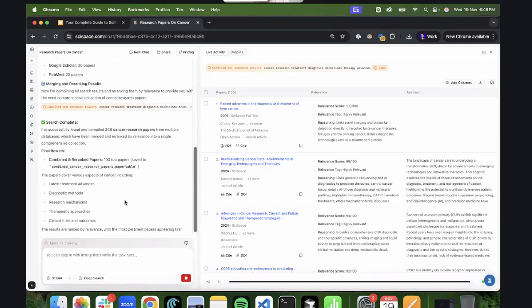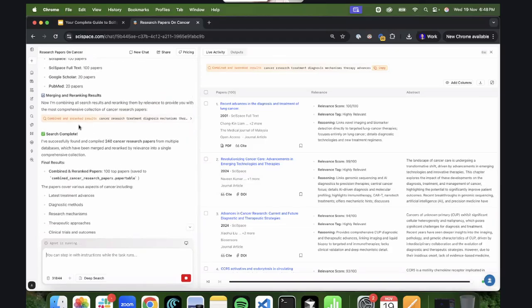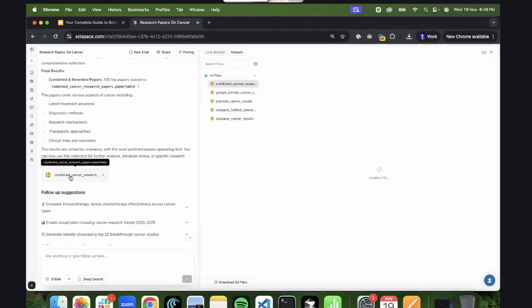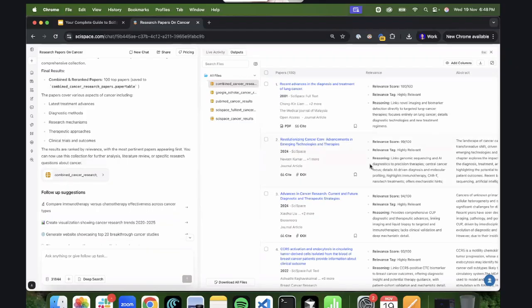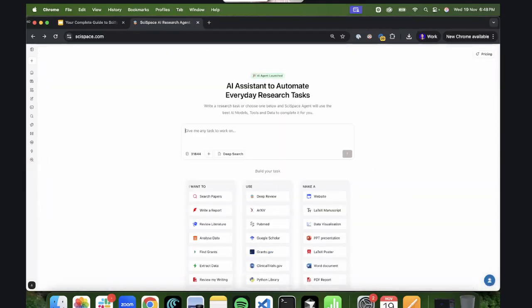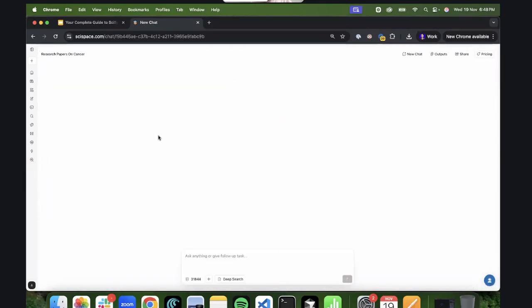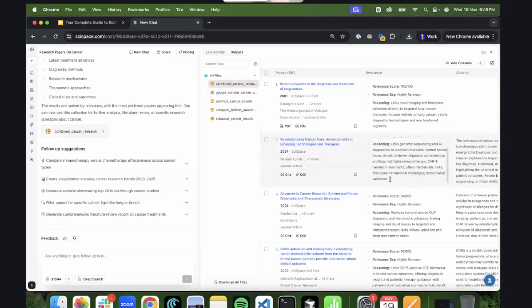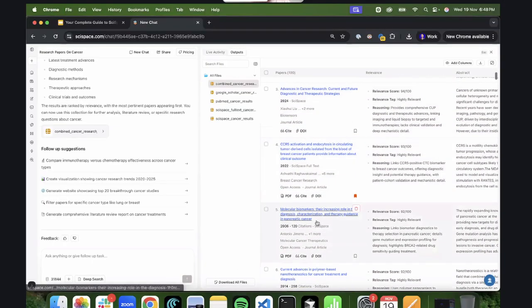Okay, so the search has completed. It has created a combined table with all the results. And if I click this, this is the final results file. Okay, so you can see all the papers here, right, in this table.